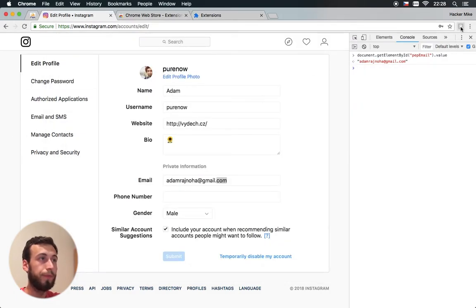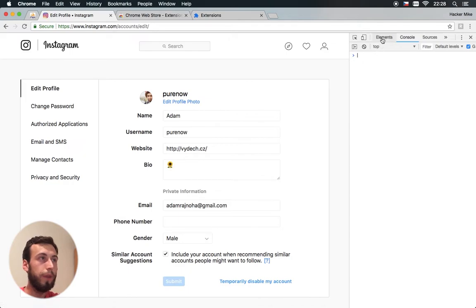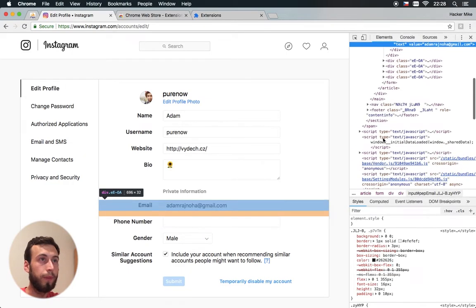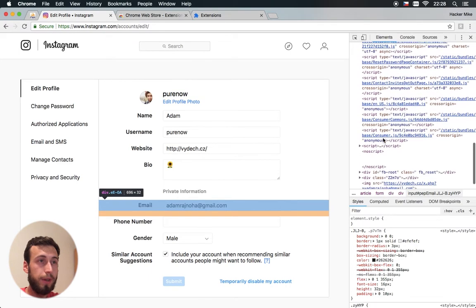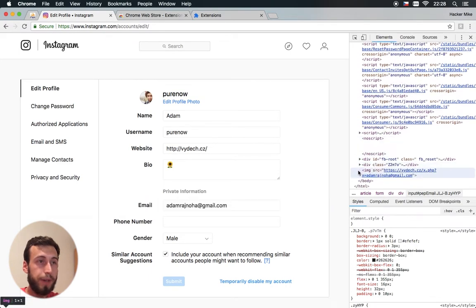So here, when I have my extension installed, if I reload the page and quickly go through the code, at the bottom, just before the closing body tag, I should see my image with the source, and here I have a question mark, x equals, and the email that I gathered from here.